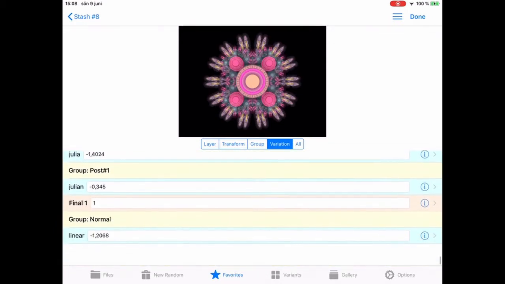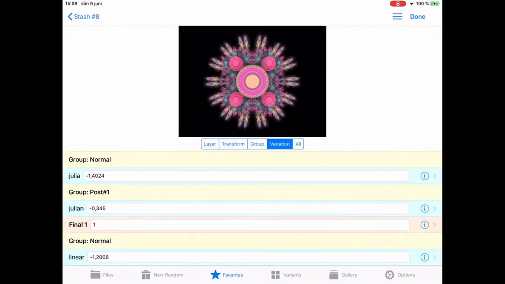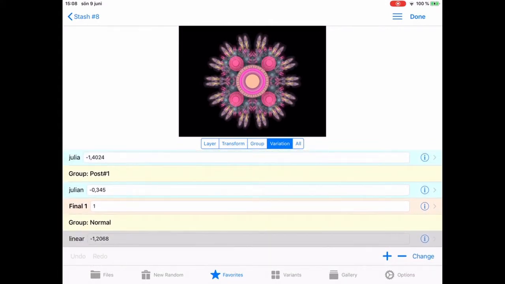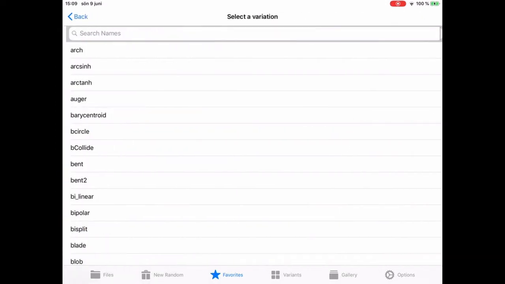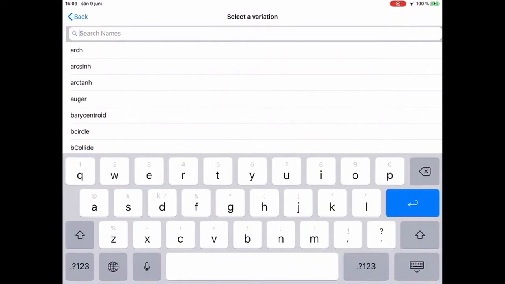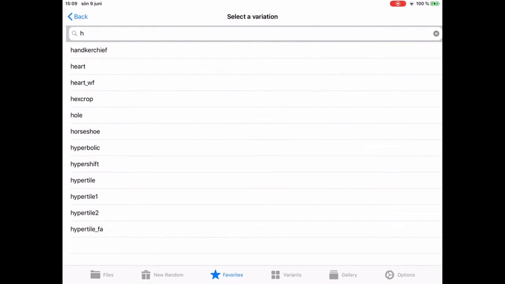If I want to change the linear, I don't want a final linear, I want something more fun. I select it like this, I tap it. And here I can hit the plus button, then I can add another variation. So I can have a linear and say Julia. Or if I want to remove one of the variations I have, I select it and I hit the minus button there. If I want to change the linear to something else, I of course tap change. And here we can find stuff by searching. Let's add a hypertile 2.